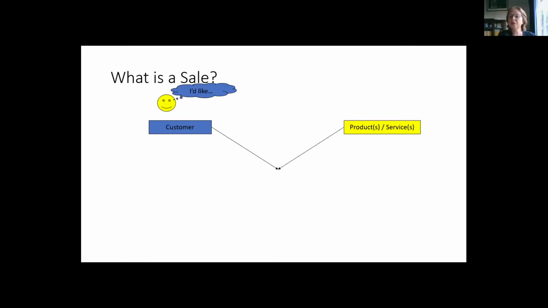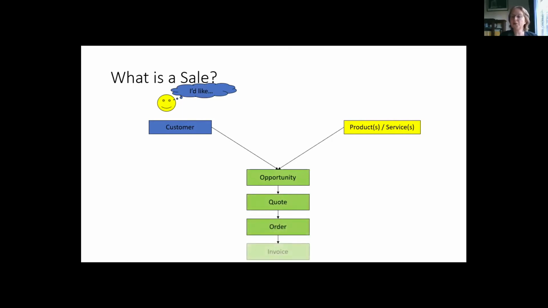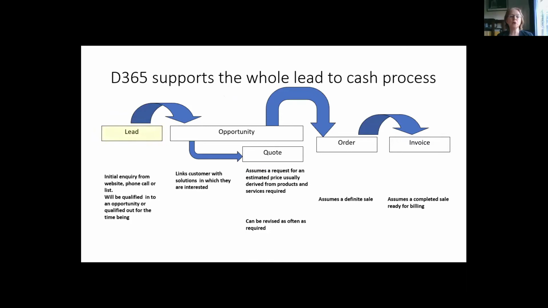So we bring the two of them together, and then we work through a process, creating an opportunity, then a quote, then we have an order, and then we have an invoice. So in most CRM solutions, and all true CRM solutions, that is what a sale looks like. In a little bit more detail, this is what it looks like.